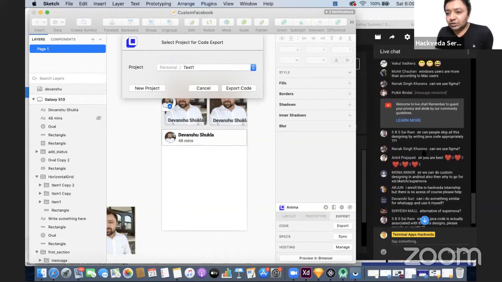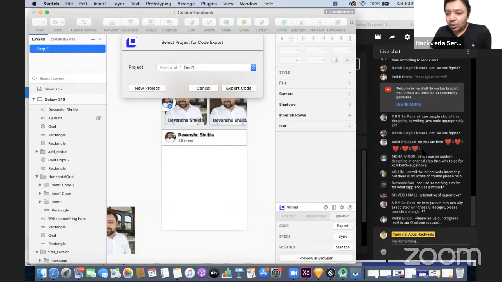Then I have got a few questions. Let's say, sir, can people skip all this designing by writing Java code appropriately? Designing in Java code is possible, but it is going to be very heavy, because in case you have to round something, you have to write a couple of lines of code in order to define the shape first, and then you have to adjust those shapes. So it's not recommended to design with Java, because it will take a long time. And it's very difficult to attach everything, like setting the constraints for plus and minus everywhere.